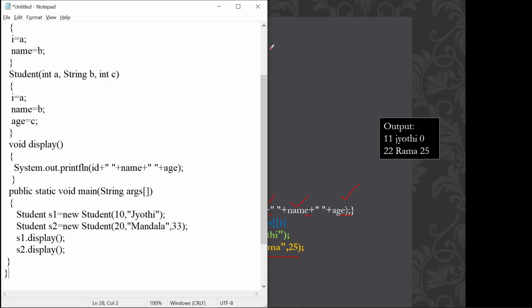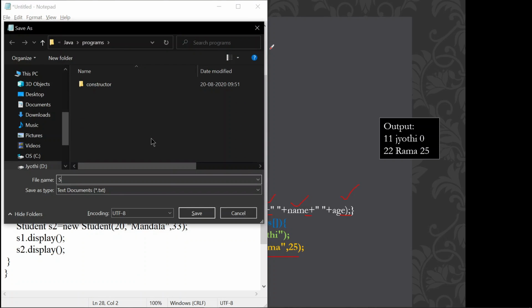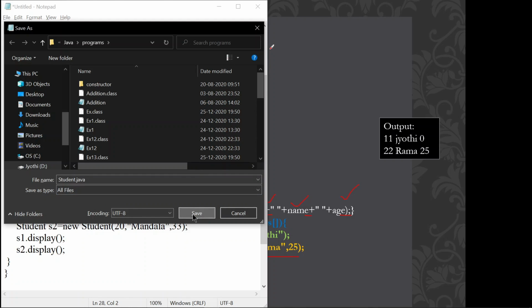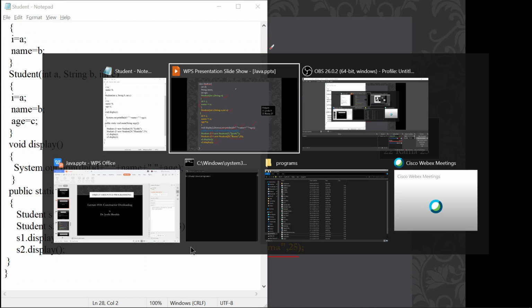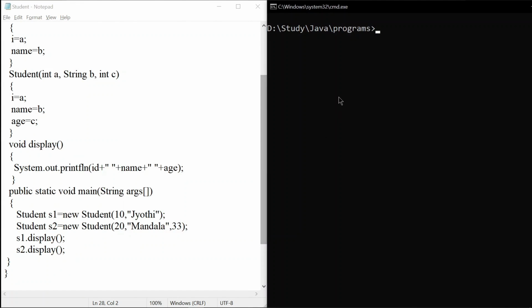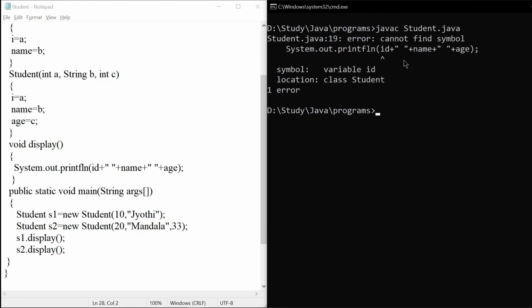Now you need to save this program. The file name should be equal to your class name. Our class name is student, so student.java, and I am saving this program. Right, now let us compile this program. To compile this program, we need to move to that path, and there we need to write javac student.java. Whenever you are compiling, if any errors are there, they will be displayed here. So we got one error.